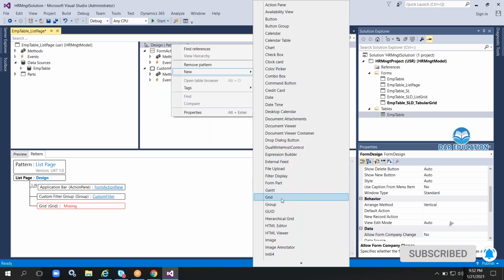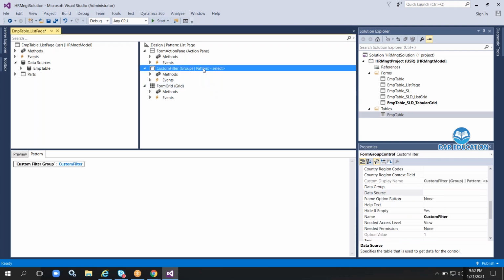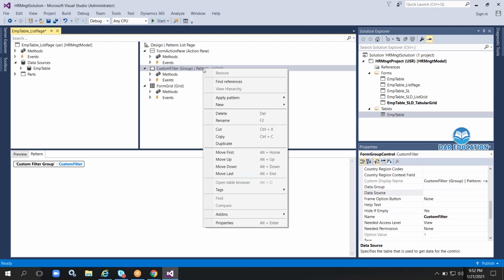I'm creating a grid. Like I'm giving form grid or main grid or whatever it is. Data source. Don't forget to give the data source property for the grid. You need to remember the data source property. Okay. Now apply the sub pattern here.